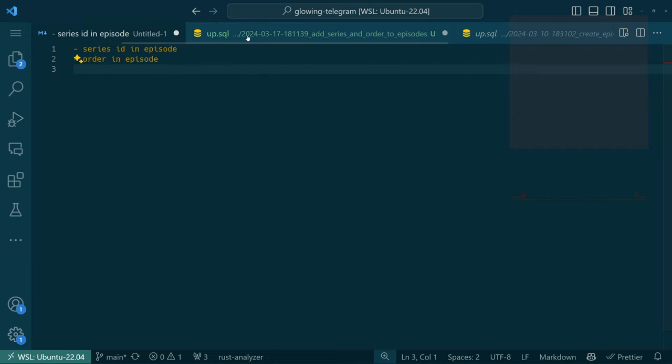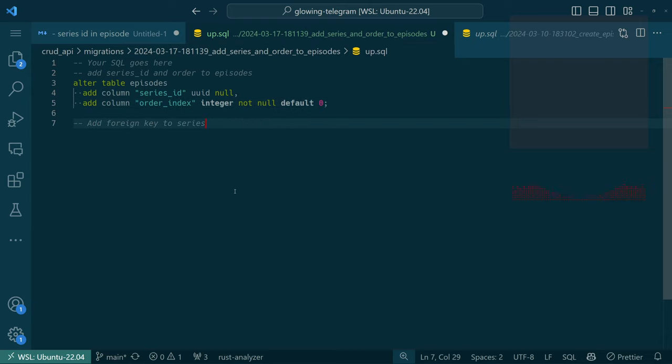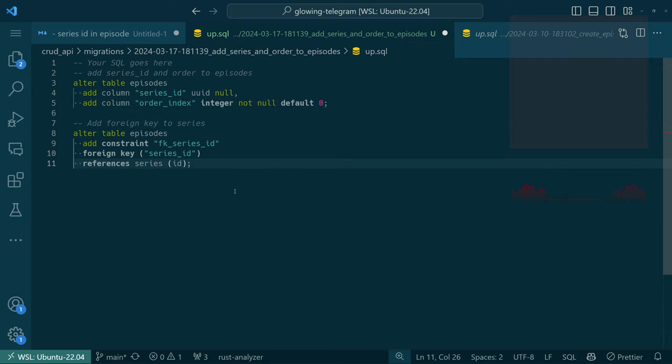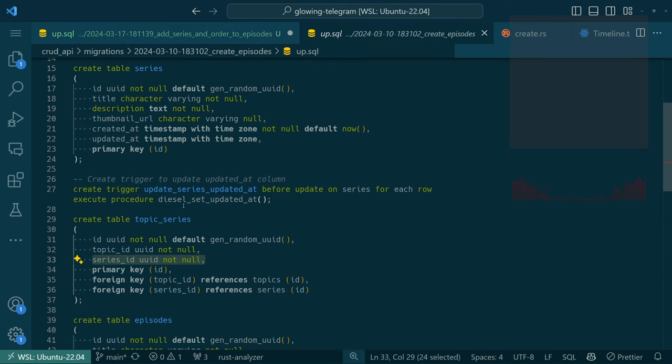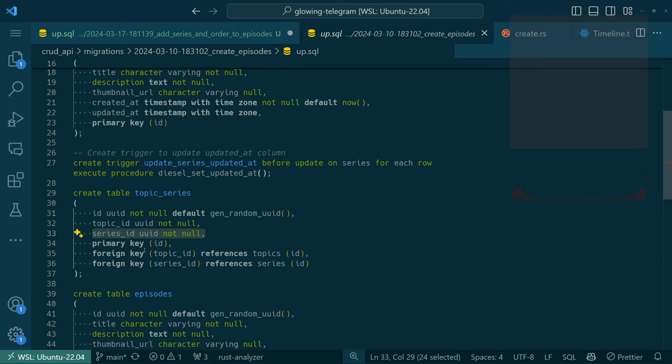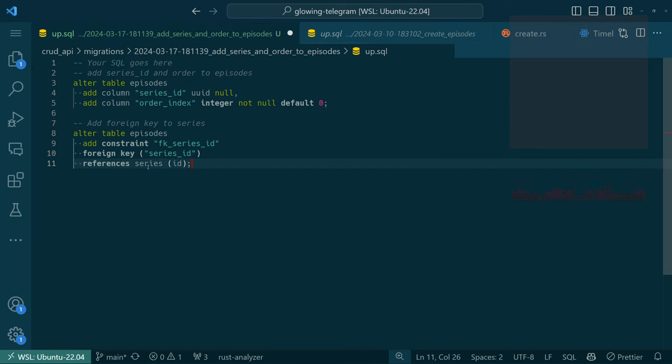Was that all I wanted? We want to add a foreign key. Yeah, so alter table, add constraint, FK, series. Is that the convention that I'm using? I'm probably not, oh, I am naming them. No, I'm not. References series ID. Can you have a foreign key constraint like this if it's a nullable column? I guess we're gonna find out. So the other thing I wanna do is I need to do the down migration.